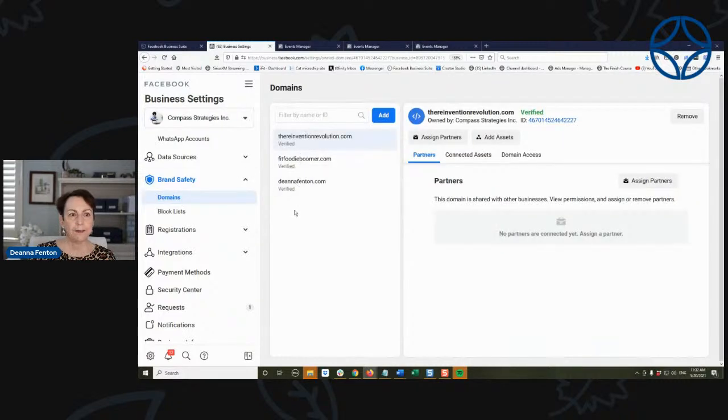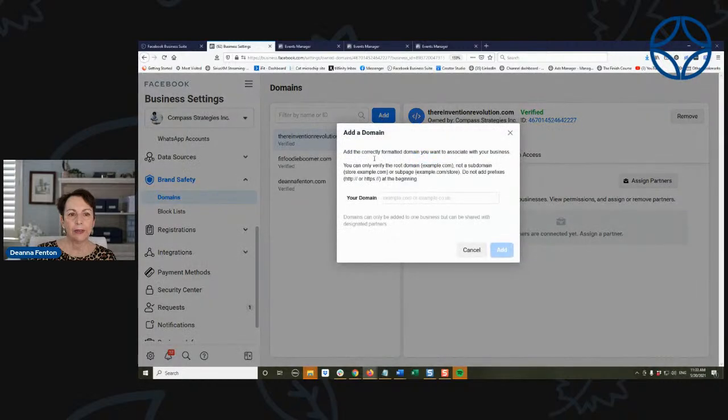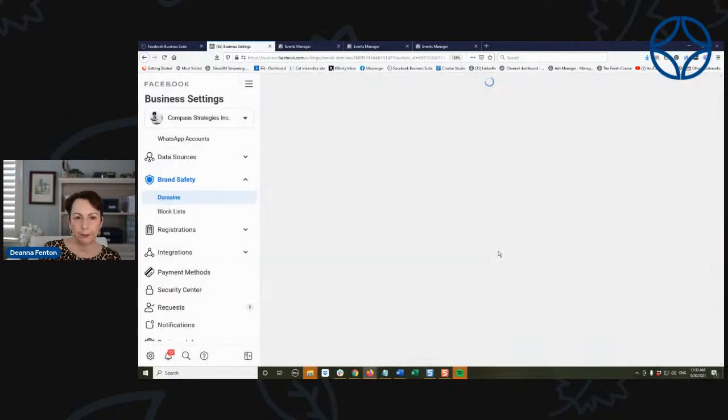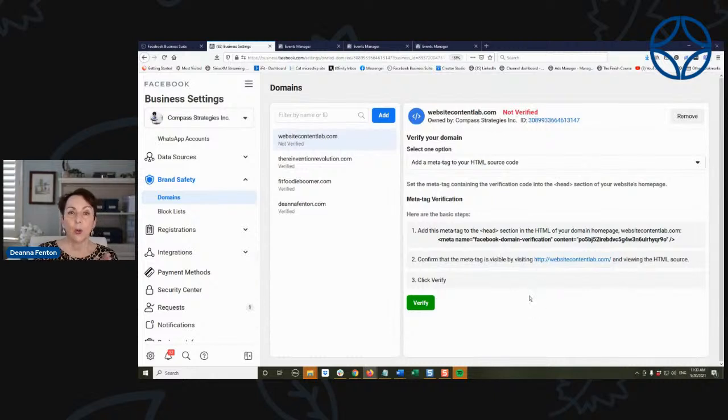So you can see I verified these other domains already. So I'm going to add this new domain, and that was websitecontentlab.com. And I'm going to click add. Now, here's the verification part.